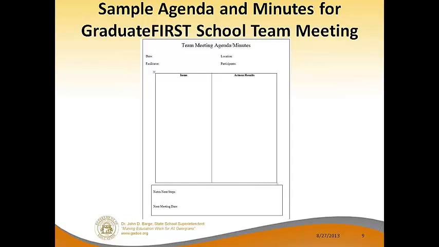Another thing that should be done during team meetings is somebody on that team should be assigned to monitor the agenda of the meeting as well as to take minutes. Now, we have provided a sample of what we use for team meeting agenda and minutes. It is on page 21 of your Graduate First Implementation Manual.